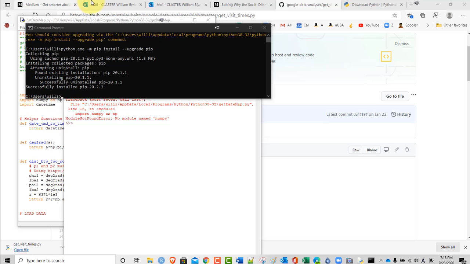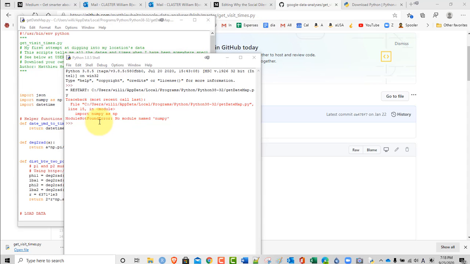Okay, but I'm going to just close this. Now, I think I have to close this Python shell to get this to work, but let's just try import numpy and see if it works. Oh, it worked. Okay, before this didn't work. So now it works.